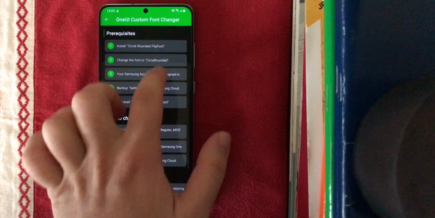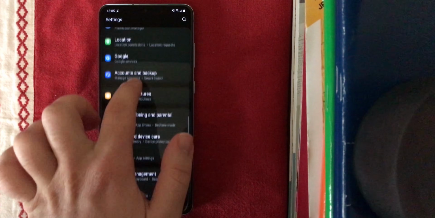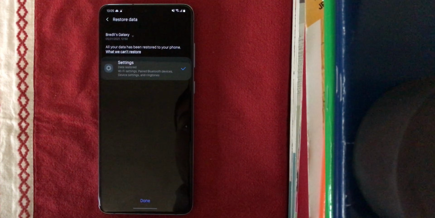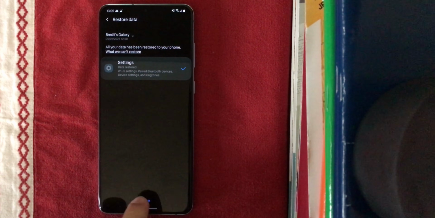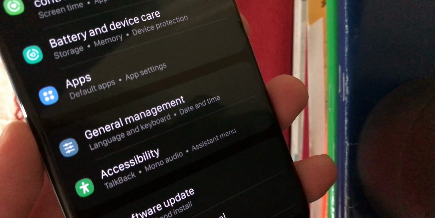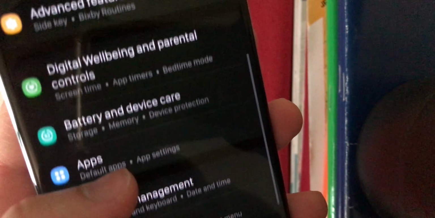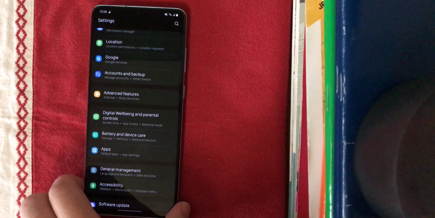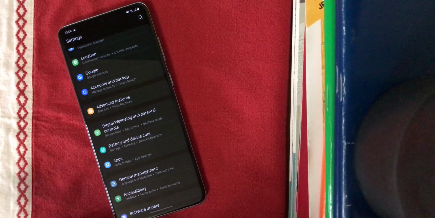Now do the same thing. Go to settings, accounts and backup, restore. As you can see now, I have the iOS font. Nice, right? Well, that's all. This method is gonna work in all Android versions, so enjoy!